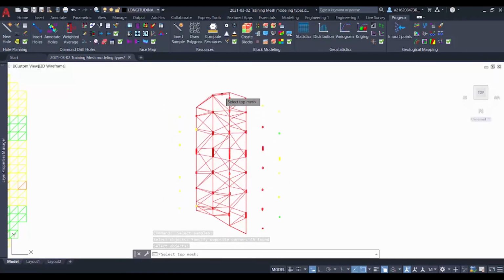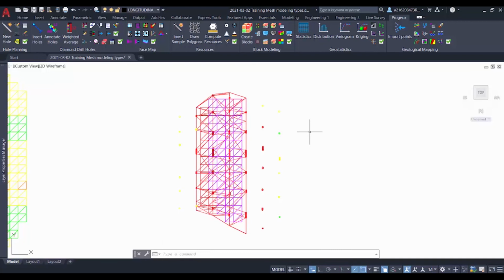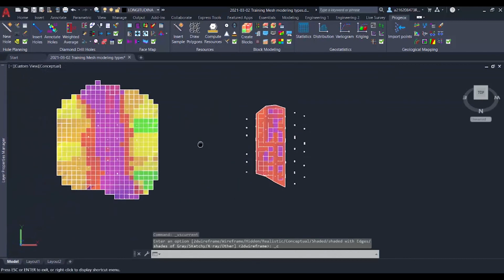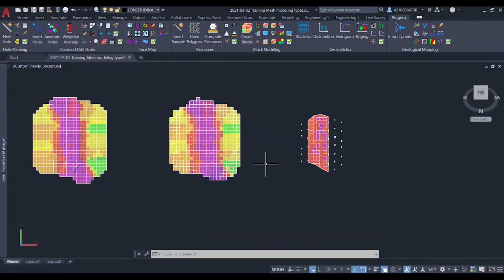Now we click on the top mesh and our bottom mesh, which will be the same mesh. And now our vein is created inside the mesh that we specified, using only data from the samples that are inside that mesh. We can go back to conceptual to get a better view and take a look at all three of our veins. So as we can see, we got a different result from each method. There is no good or bad modeling, only the one that fits best with your geology and your ore body.